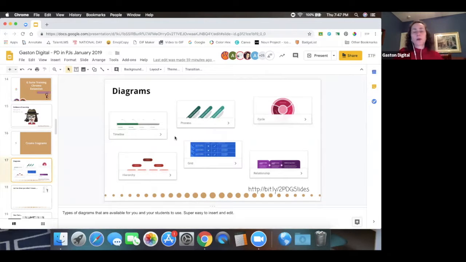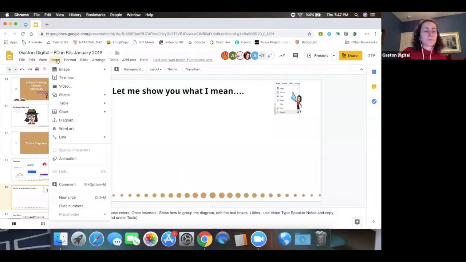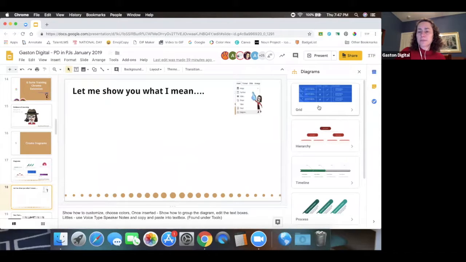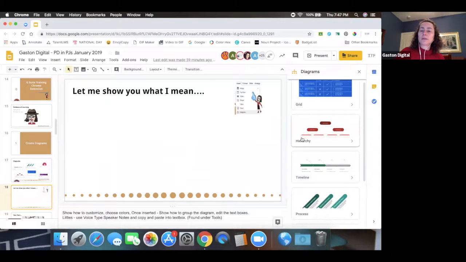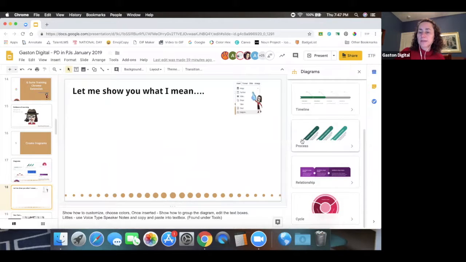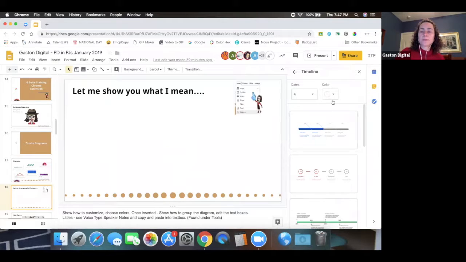But I want to show you how it works. It's really super easy. So to insert a diagram, you go to Insert in the menu, and about middle way down, you're going to click on Diagram, and the diagrams pop up. So you can see I can do a grid, a hierarchy. There's the timeline, process, relationship, and a cycle. So I'm going to choose timeline.